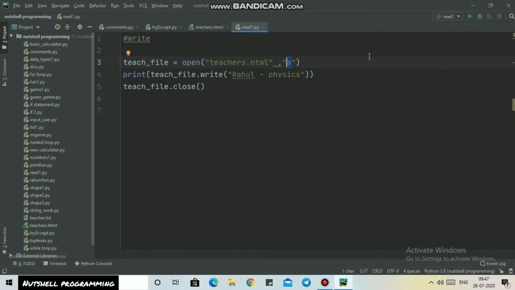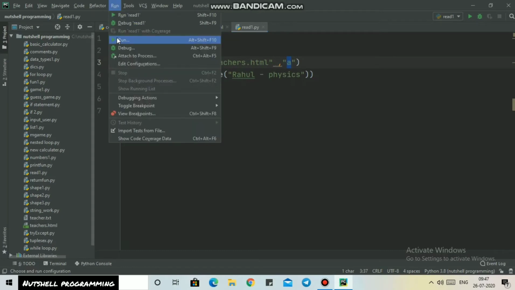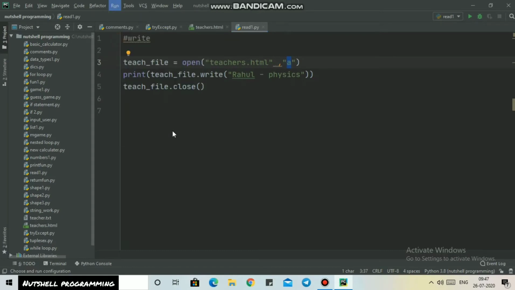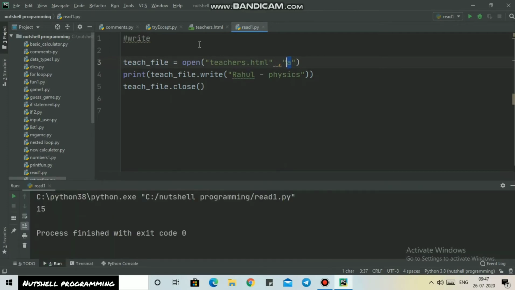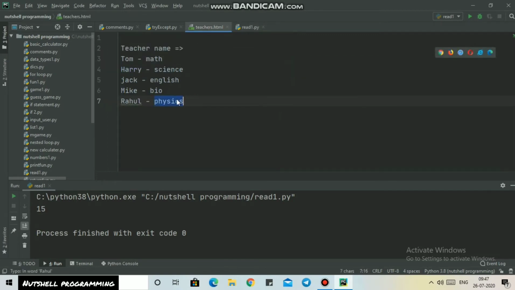So here I have written down write Rahul physics. Our teacher is Rahul who teaches physics and the mode is append. So this is the new data which should be added to our old file, which is teachers.html. I'm going to run this and let's see whether our new data, Rahul who teaches physics, is added or not. Okay, so you can see after Mike who teaches bio, our new data, Rahul dash physics, got added. So that was all about the append mode.